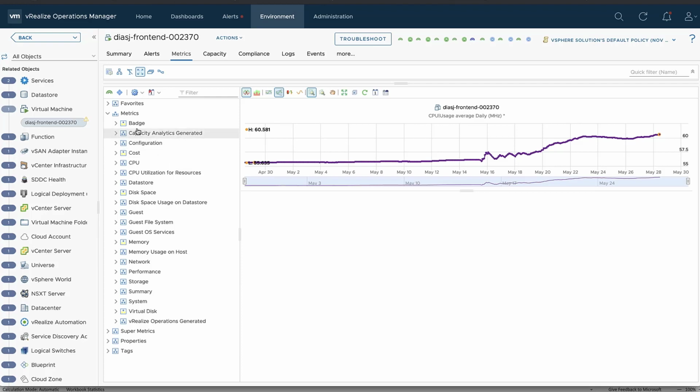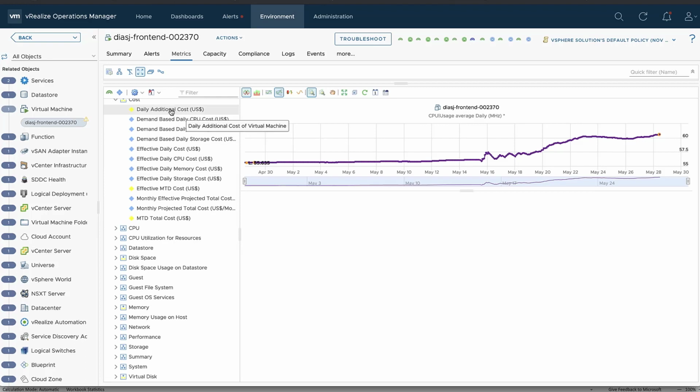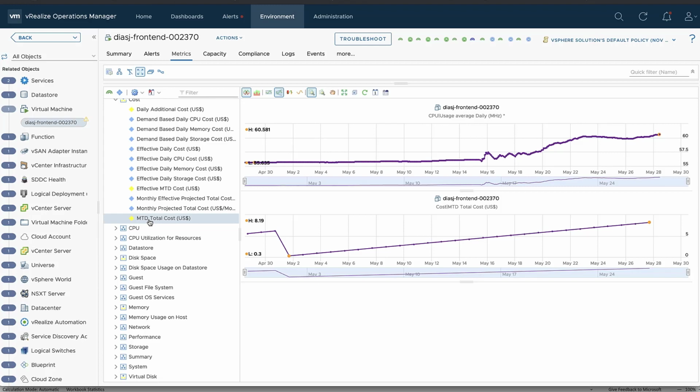Now what we can do is look in our metrics here. We can see a little bit of yellow underneath some of these metric categories. And that yellow is letting us know there are some metric anomalies there. So if I open things like cost here, we can see daily additional cost, effective month-to-date cost, and month-to-date total cost have got these yellow bullets here. And that's letting us know right now there is a metric anomaly going on with these particular metrics.